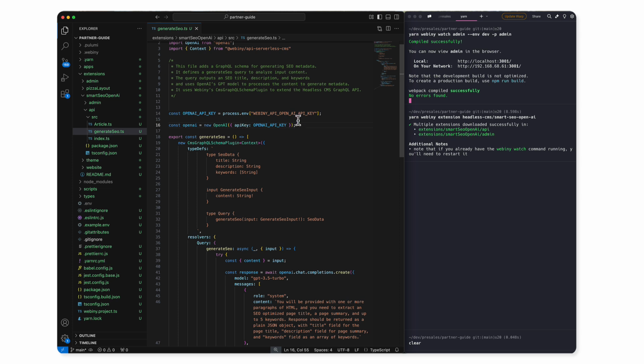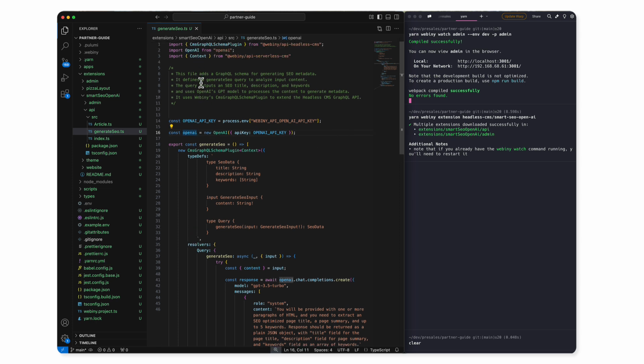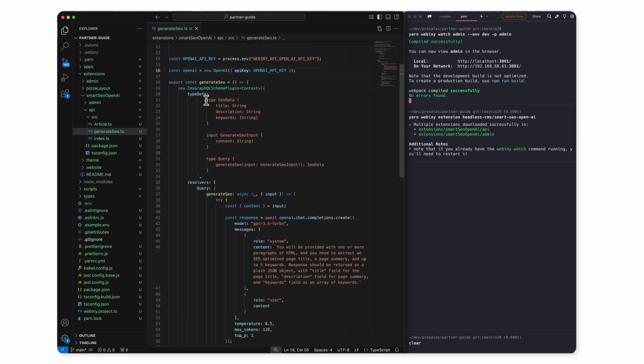The thing is that you can define a client-side variable. All of this can actually work on the client side, but we move this to the API side purely because we don't want to publicly expose our key. Second thing that we have here is the official library from OpenAI, which we initiate here and pass the API key. Then in this part here, we're actually expanding our Headless CMS GraphQL schema.